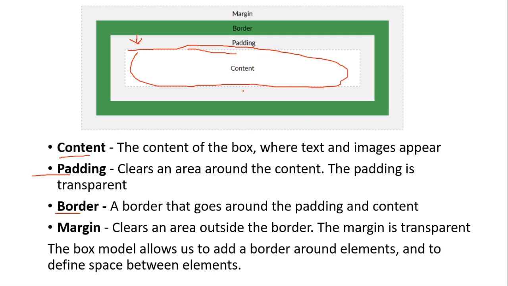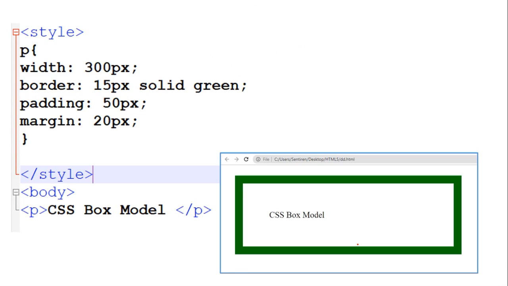After that, the margin clears an area outside the border. Padding is inside the border, and the margin is outside of the border. The margin is transparent. The box model allows us to add a border around an element and to define a space between elements. So here is an example of how to use a box model.